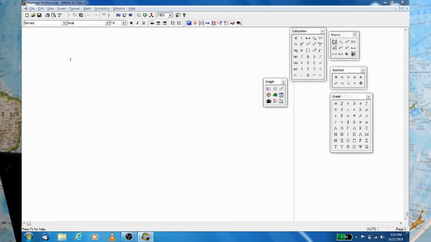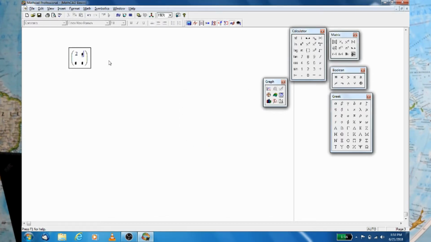Where'd that go? Let's try it again. 2x2. All right. And let's just type in some numbers here. And let's just say here I want to use another function and inverse this. And then I can hit the equal sign, and look, it inversed the whole thing for me. It did all the determinant and the cross multiplication and everything else.